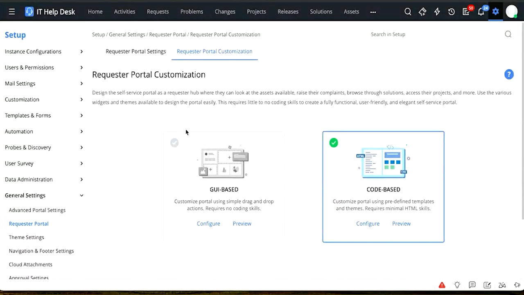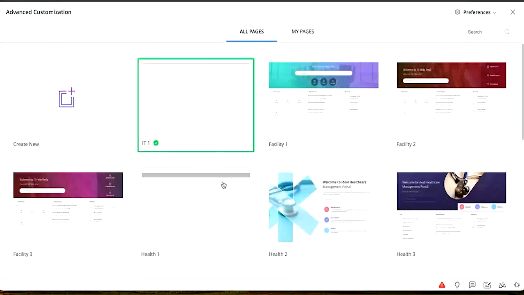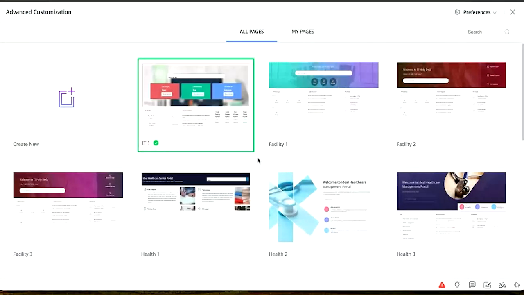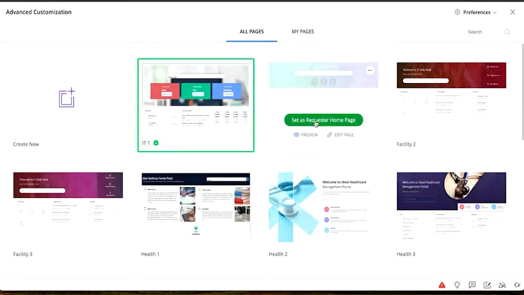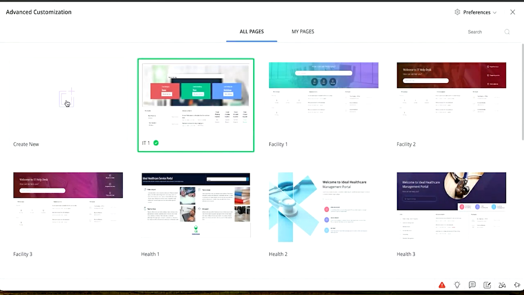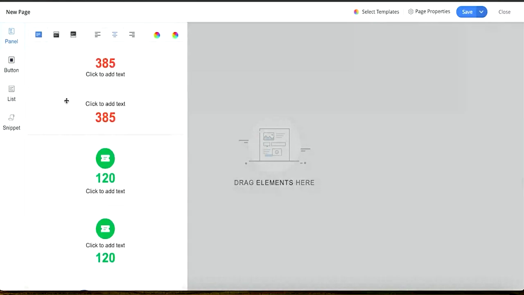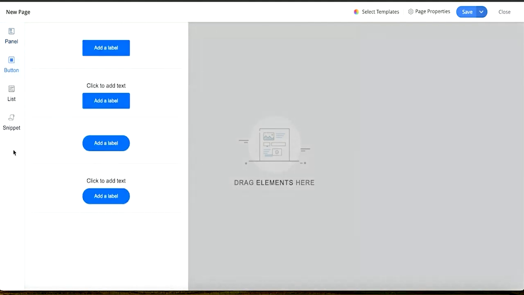Using GUI-based, you can customize the portal using simple drag and drop actions, and there's no coding required here. Let's see what is in the GUI-based. As you see here, there are various templates available. You can choose any of the templates and set that particular template as the requester's homepage, or you can also create a new one. This will direct you to a drag and drop canvas. On the left-hand side, you can see the drag elements, and you can simply use one of these elements and drag it to the canvas.